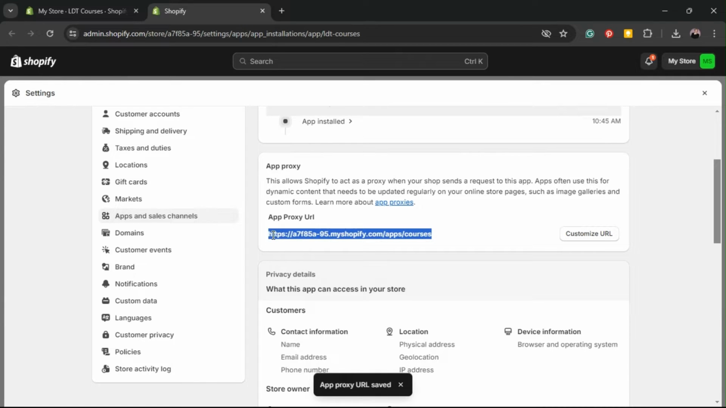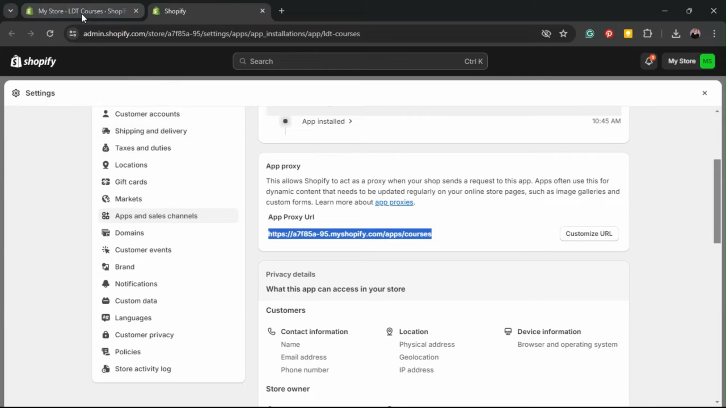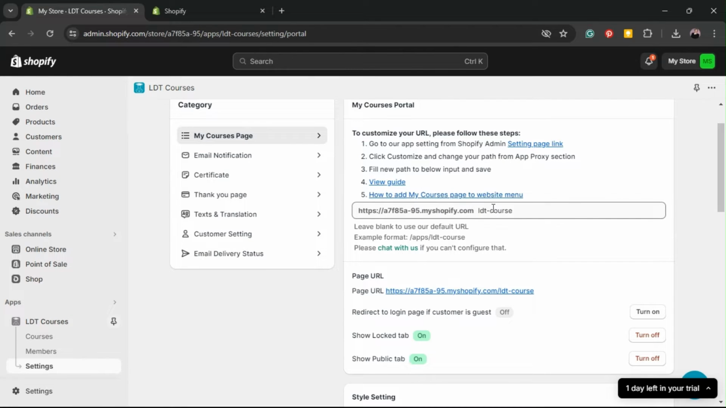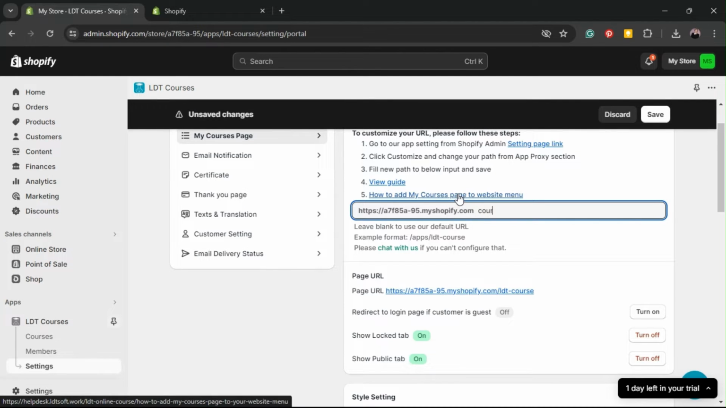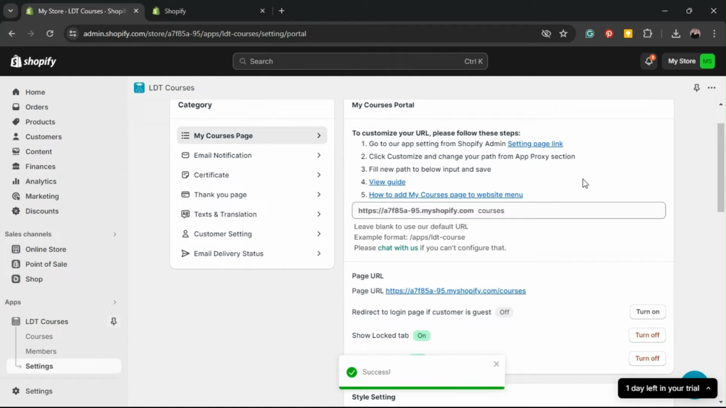Next, I'm going to copy this URL and go back to the settings page and change that also to courses. And then I'm going to hit save.